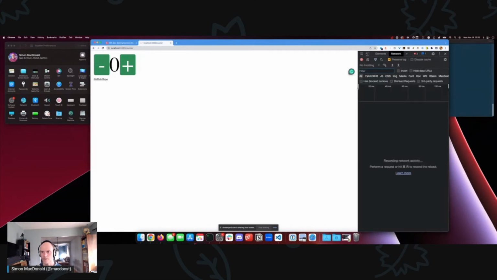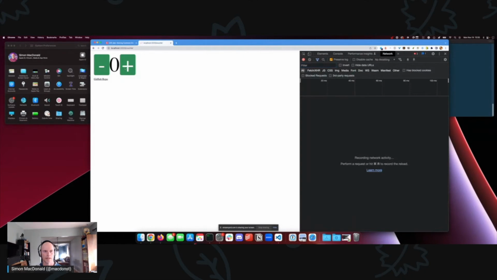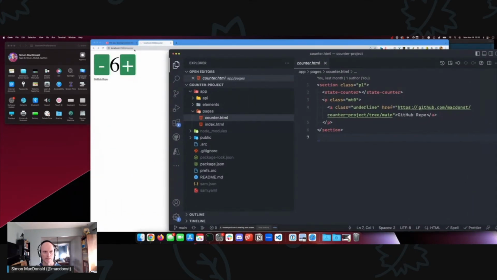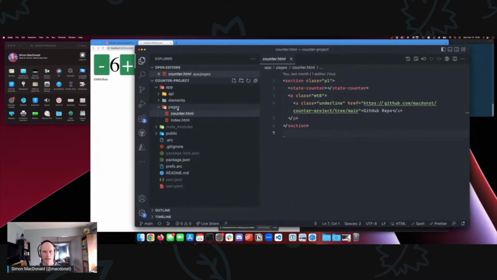And what we're going to see is that when I hit the plus key or the minus key, we're just incrementing or decrementing the counter so that things move along. How do we do that inside of an Enhance application? Well, basically, when we hit the counter route, so on my localhost, I just have /counter, that's going to go inside of our app folder, inside of our pages folder, and go to counter.